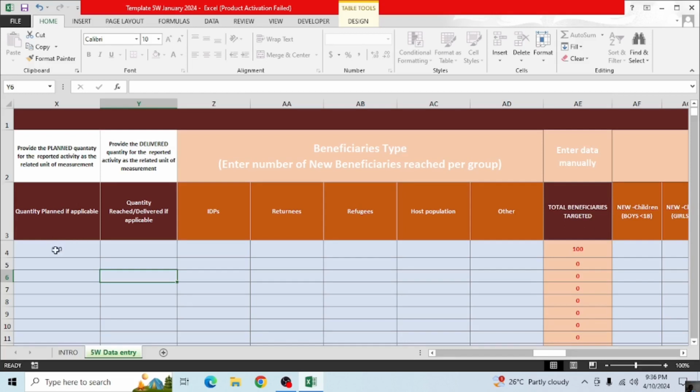Let's say we want to target 100 and we come here and we reach out to 90. Okay, these are the persons or children that we are targeting. So we have indicated here the 100, and then maybe we have reached out to 90. Of course, we can still reach out to 100, or even more. So whichever way, just know here is to indicate those that you are targeting, and then those that you have reached. That's why it says quantity reach delivered, if applicable.